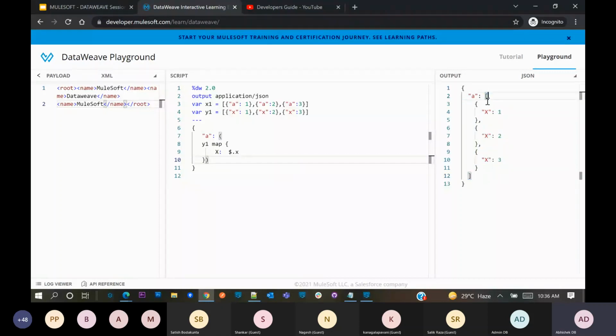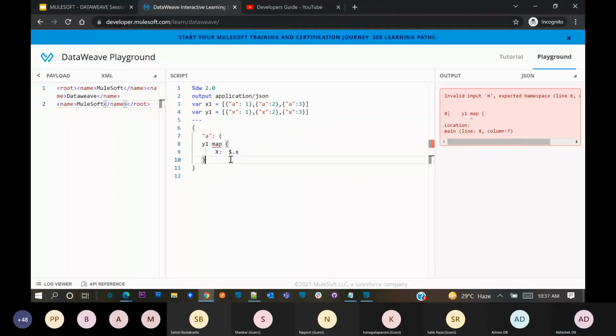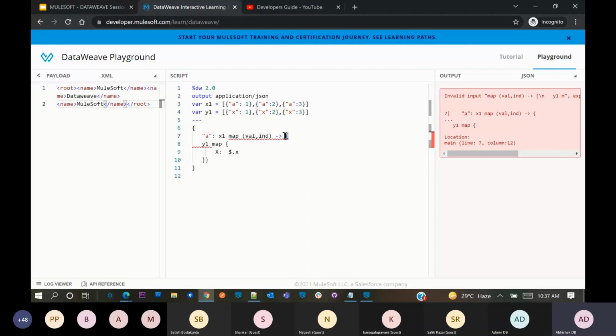What I was doing is putting my curly braces here in this part, before this bracket and after this bracket. That's why it was giving me an error, because I cannot put curly braces over here. This complete thing can be an object, but it cannot be an object with an array inside. The same thing was happening when I was doing x1 map, val comma index, then this. If I put this bracket, it is not going to work.